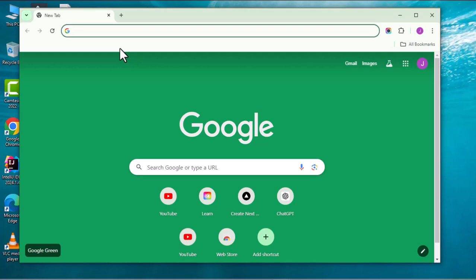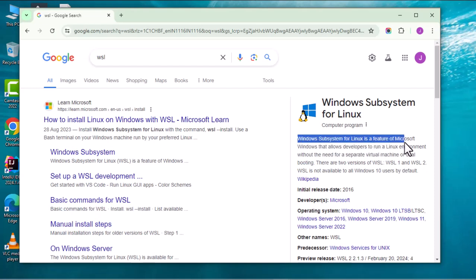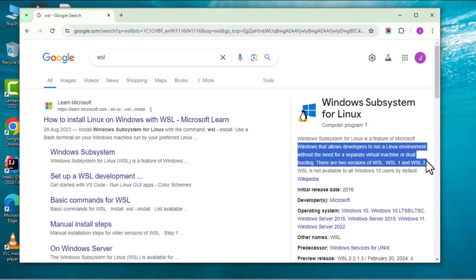Hi, let's see how to install Docker. But before installing Docker, we need to install WSL, which is also known as Windows Subsystem for Linux.